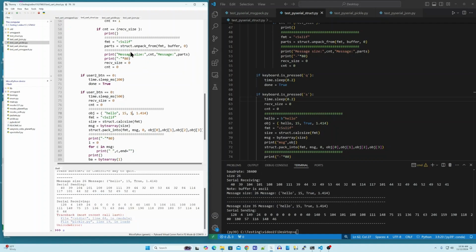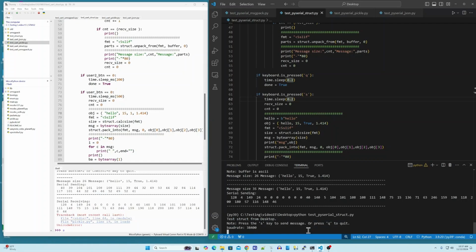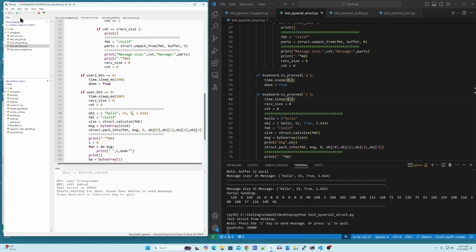All right, up here under the receive, you'll see that the receive function will need to unpack it, but it will also need to know the structure. All right, so let's go to our desktop and start our Python program. We're connected to the Bluetooth, because it's still there, but we need to start the program.